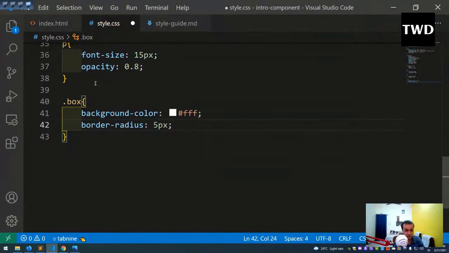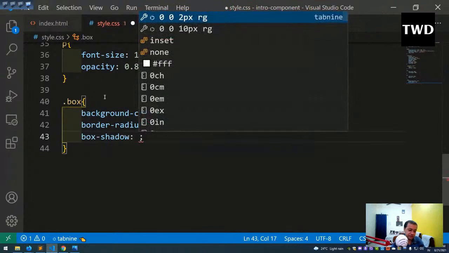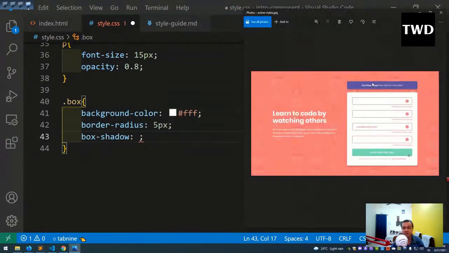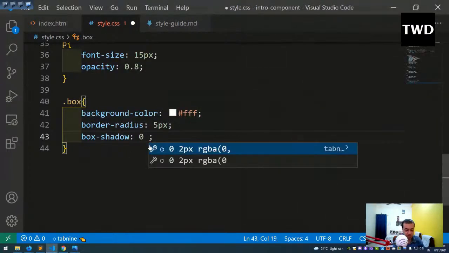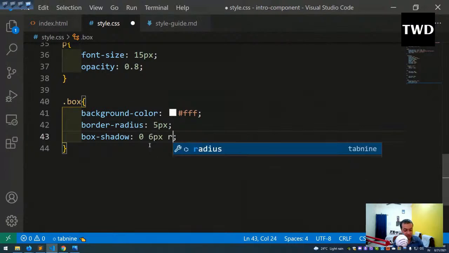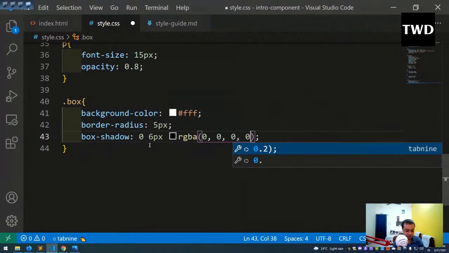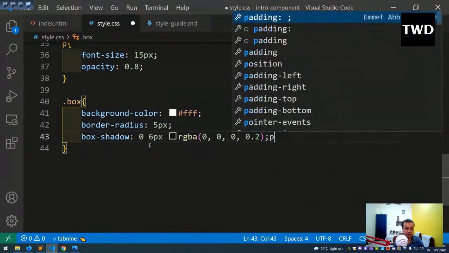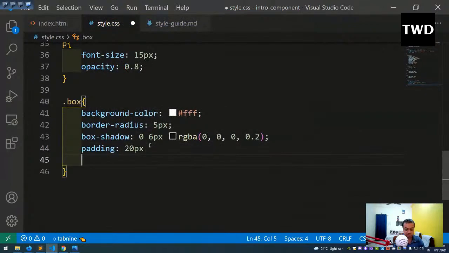We are making that box which is wrapping our form. And let's give some box shadow. They generally don't give a box shadow, but if you can see here, there is a slight box shadow, so we have to create that box shadow ourselves. So let us give a box shadow: 0 0 6px rgba(0, 0, 0, 0.2). This is the box shadow. Padding is 20px.